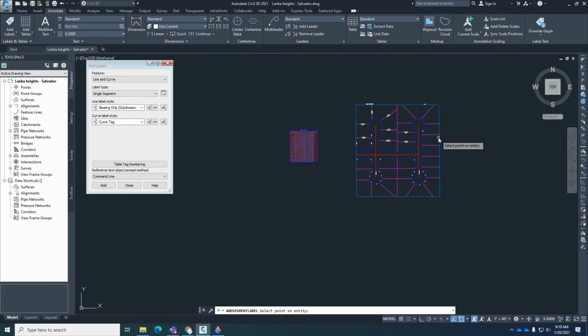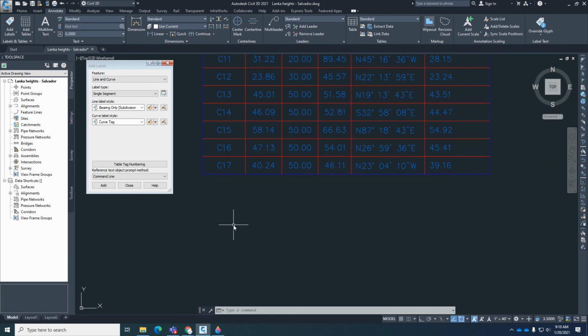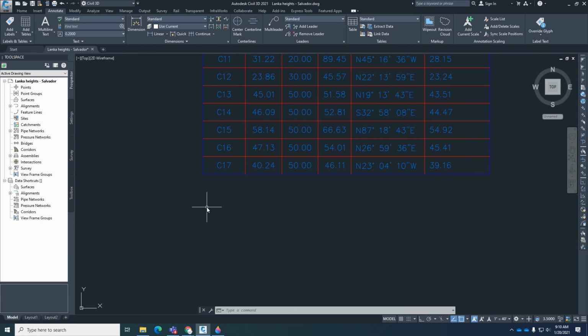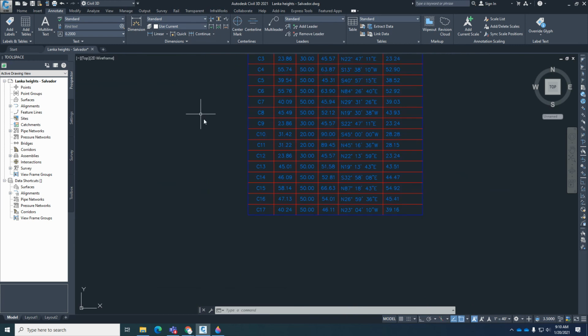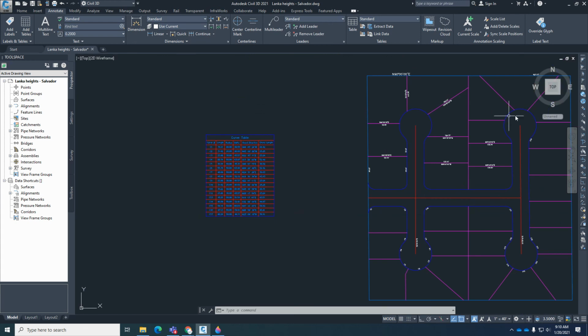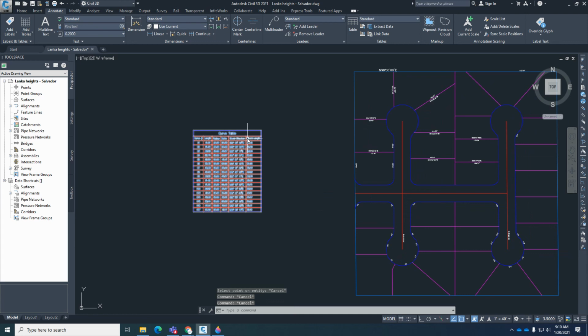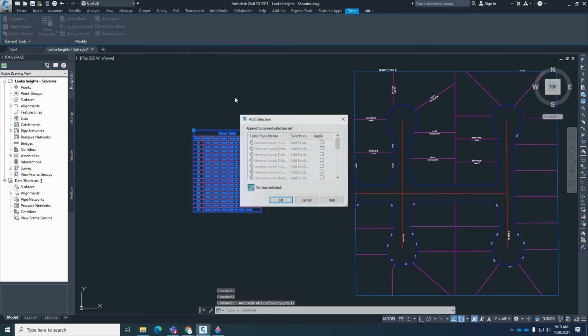I wish I could say that once I'm done with that and hit Escape, it would add it automatically. It doesn't. So we do have C18 and C19, it just does not get added automatically. I wish it would. The only thing you'll have to do, once you add whatever labels you're missing, is go in here, hit Escape to make sure you're not in any command, select the curve table, and add items. You simply have to click on Add Items.